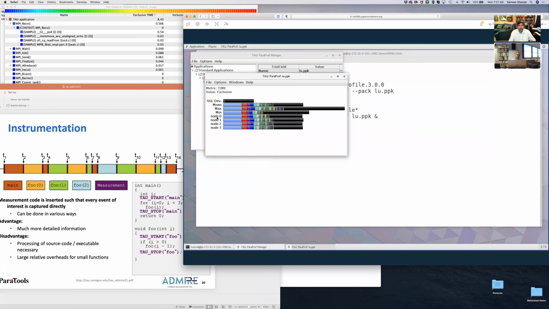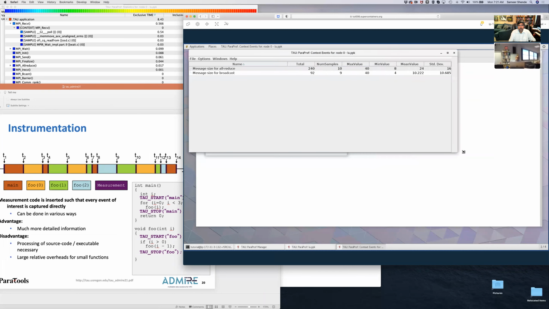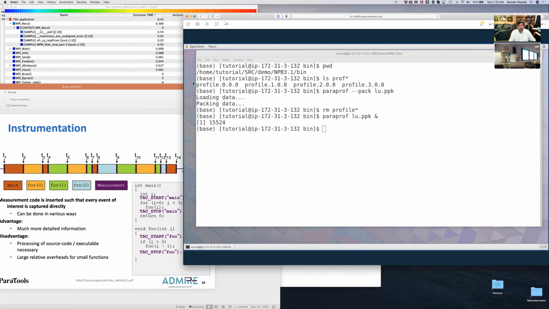You should also see the context event window, which shows you the extent of variation of samples collected for, say, all reduce, broadcast, and IO operations. So at this point, you should feel comfortable in the use of Paraprof. That's our first goal of this workshop.